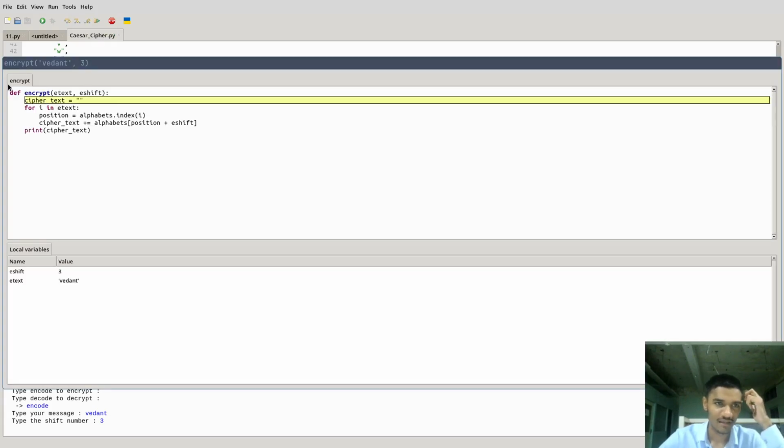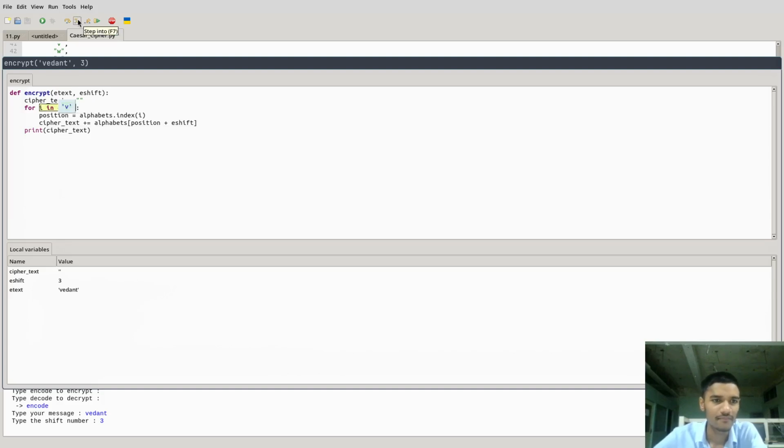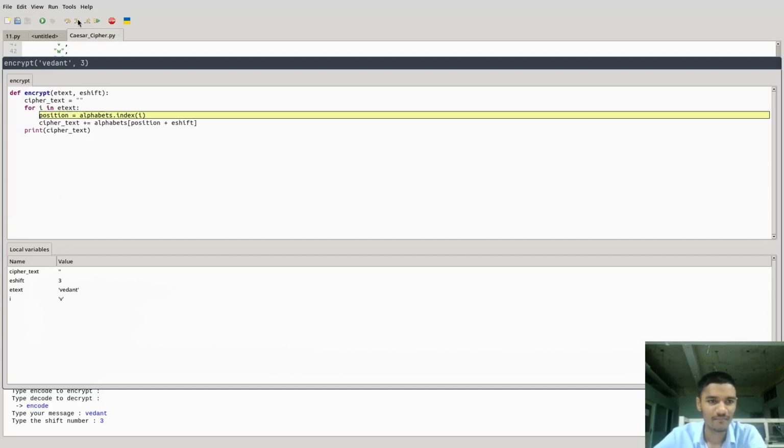Currently we are in the encrypt function, and if we just step in, ciphertext is the empty string as I told you. This is where the real magic happens. This is the core logic of our program. Currently eText is Vedant, and in the for loop, I takes the value. If you are using a string as the medium for the loop to iterate, I takes the first character of the string, see, I for I in V.